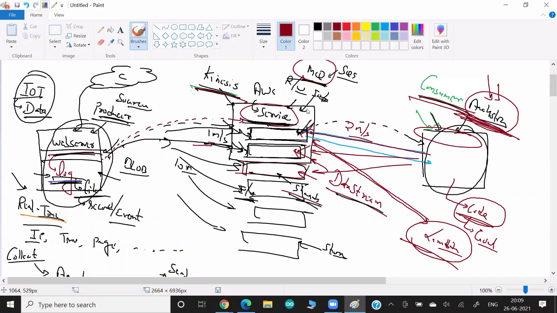So think of Kinesis as an intermediate box. It has the capability to work on real-time data, but that's the only role of Kinesis Data Stream.